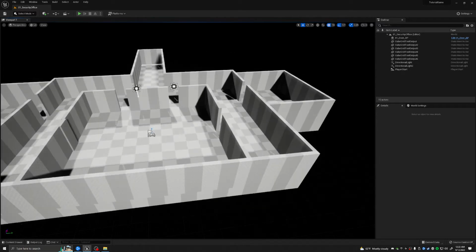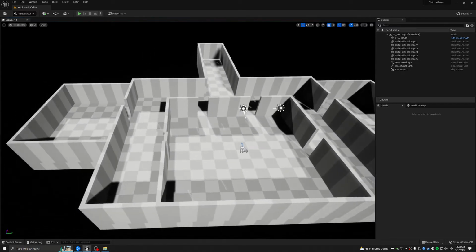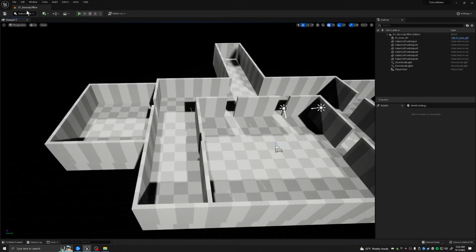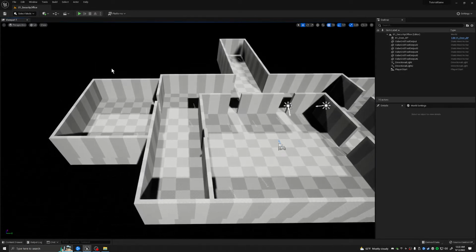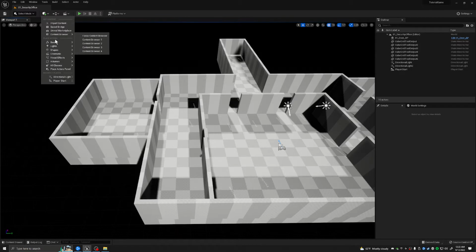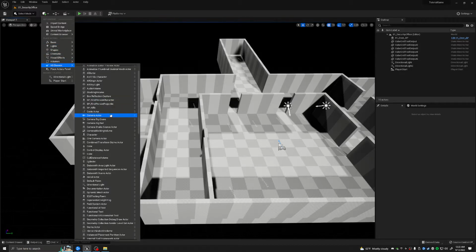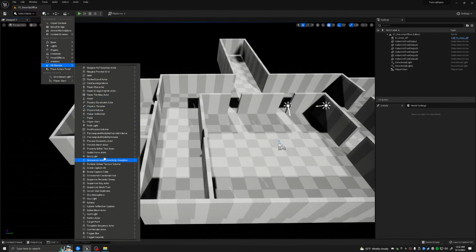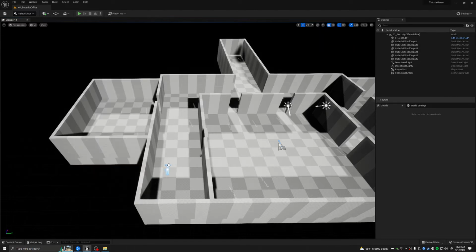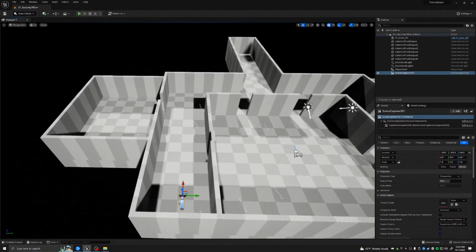So I'm not too worried about the camera placement at the moment. I'm more interested in getting them working. What we do want to do is go up here to the top left in the little cube with a plus. We're going to click the drop down menu and go down to all classes. Under all classes, scroll down until you see Scene Capture 2D, and drag that into our 3D world.